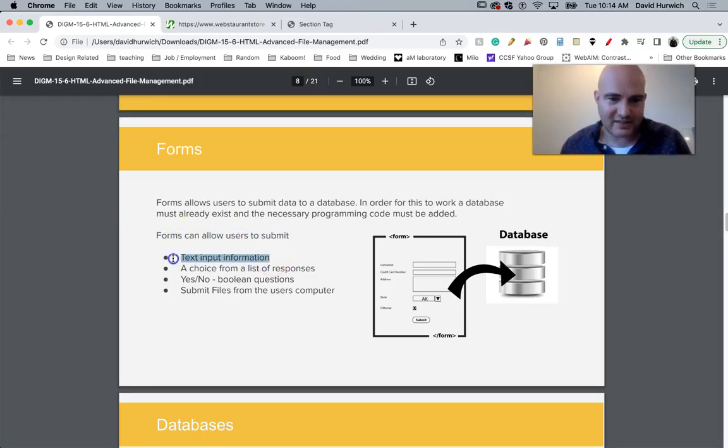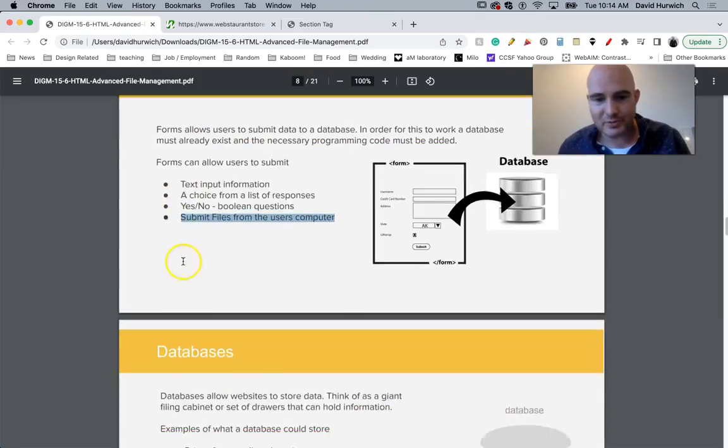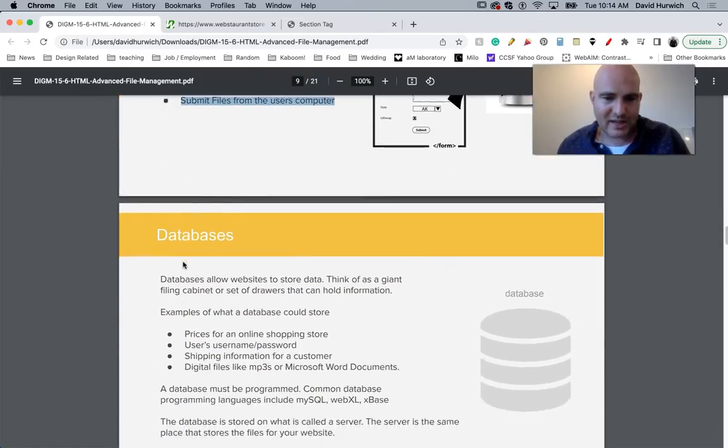It could give us text information. It could be a choice from a list of responses. It could be something like a yes, no, or checkbox type of information. Do you want to subscribe? Yes, no, that kind of stuff. You could even submit files to people, or people can submit files to us, like an image or something like that.